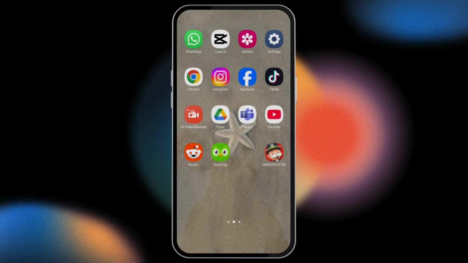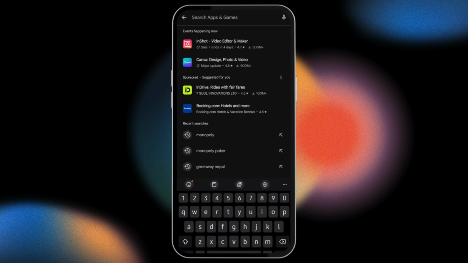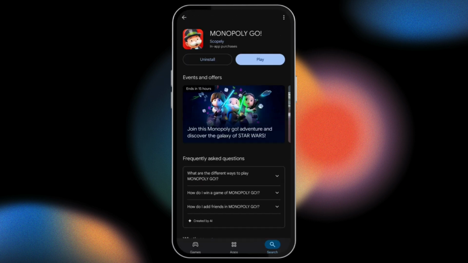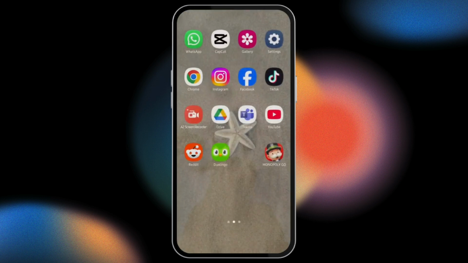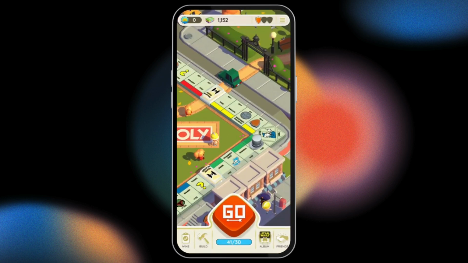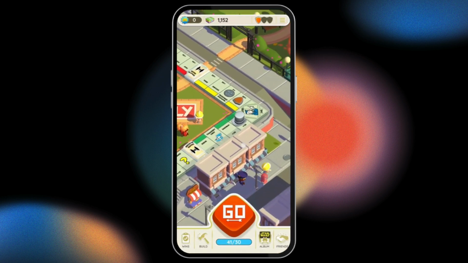So before we move forward, make sure that your application Monopoly Go is updated. Head over to your Play Store and at the top search bar type in Monopoly Go. Make sure that you see Play or Open here instead of Update. If you see Update, update your app. Once you do so, launch your Monopoly Go application. Make sure that you are logged into your specific account.